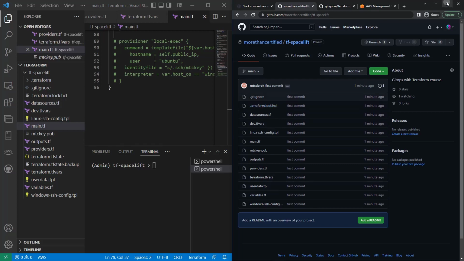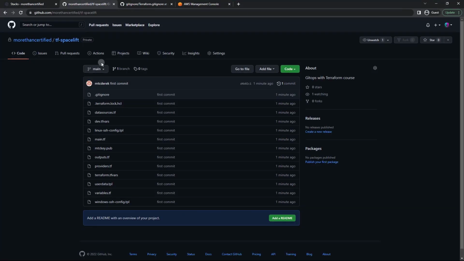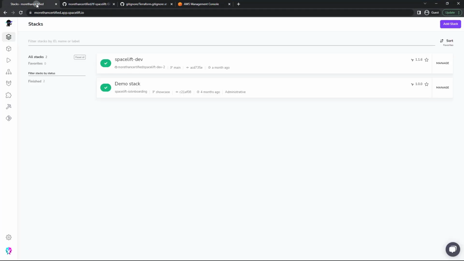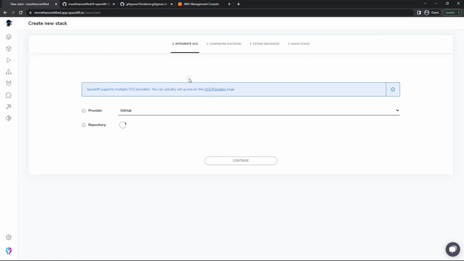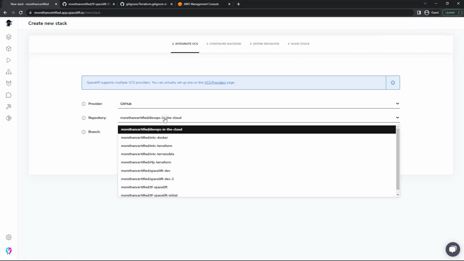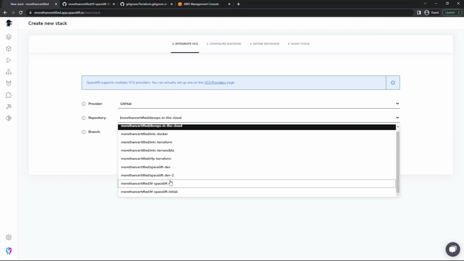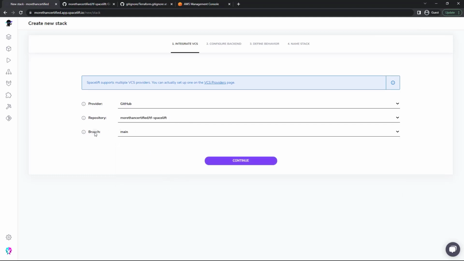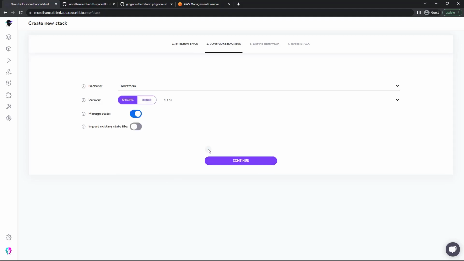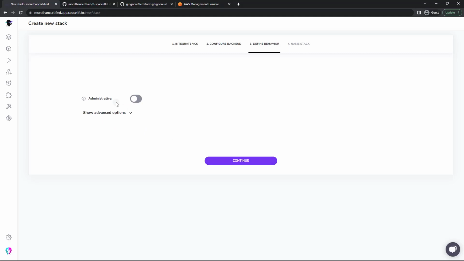Perfect. So now I'm going to maximize this, head over to my stacks here, and let's create a new stack. So I will choose that repository that we created, TF Spacelift, just like so, and branch is main. I'll go ahead and click continue. All of this looks good. Manage state, yes, that's what we want to do. So go ahead and continue that.